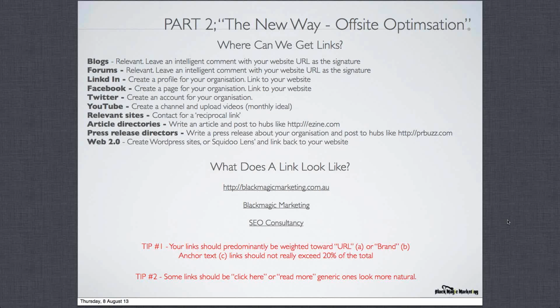Web 2.0, WordPress sites or Squidoo lenses, and link back to your website. Those of you who have never heard of Squidoo, it's a site where you can create little lenses, and a lens is just a little web page about anything you like. It used to be viewed quite importantly by Google. There's been some debate over the last 4 to 6 weeks as to whether it's declining in its importance. But certainly WordPress is valuable too.